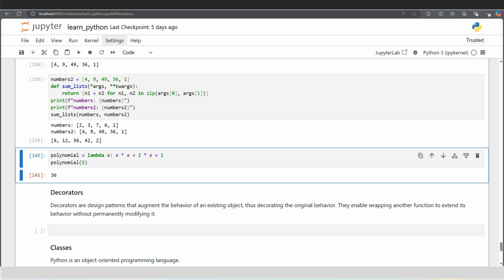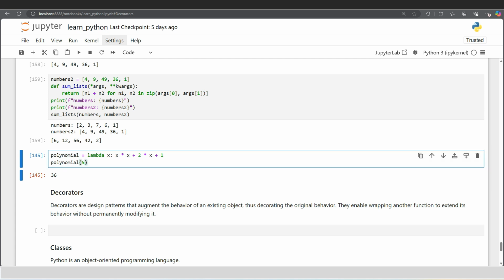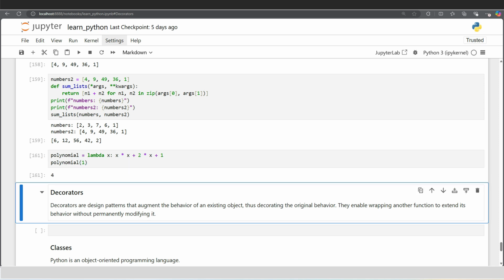So if we are to get the polynomial of 5, we can see that 5 squared is 25 plus 10, 35 plus 1 is 36. So that's the answer we should get. And if we are using polynomial of, let's say, 1, we should get 1 plus 2 plus 1, which is 4, and that's what we get here. This is all I wanted to talk about functions. These are also very easy to write and very useful and powerful to improve code readability and to minimize the redundancy in the code as well.